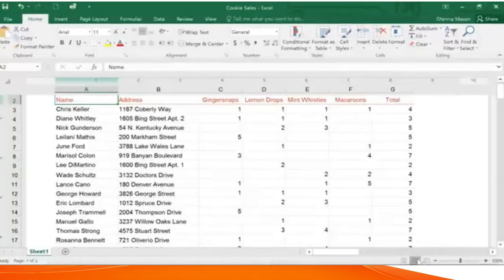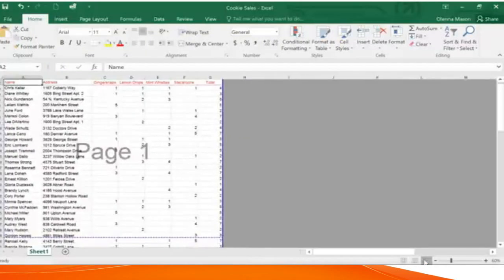Page layout shows you what the worksheet will look like on the printed page. You can also add headers and footers here. Page break preview makes it easy to change the location of page breaks in your workbook. This can be especially useful if you're printing lots of data.